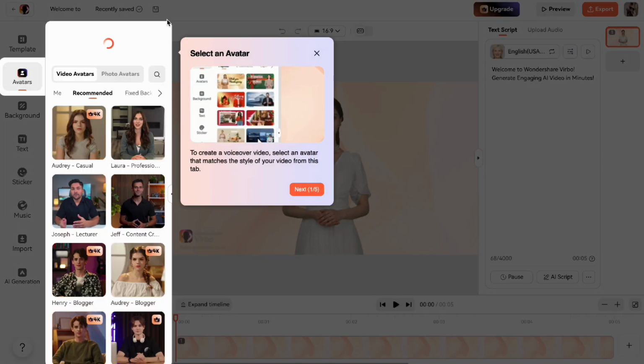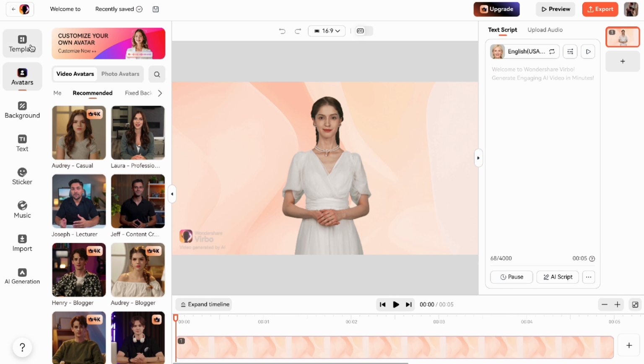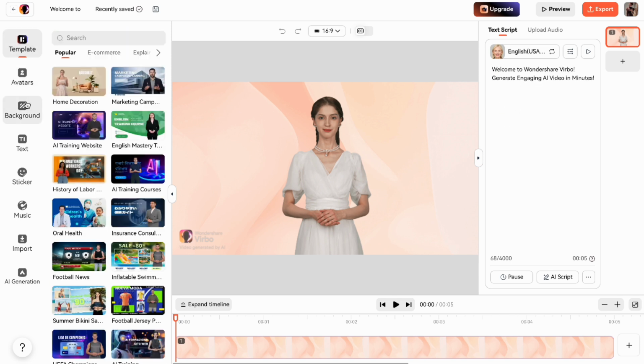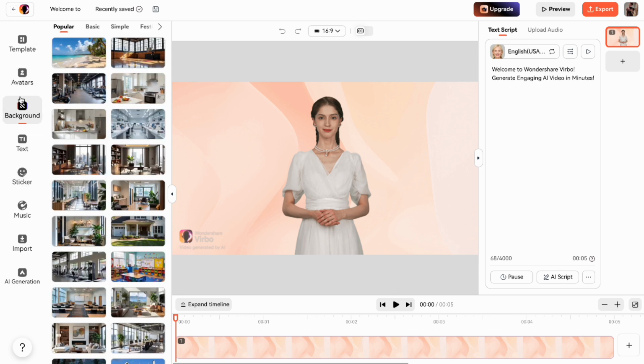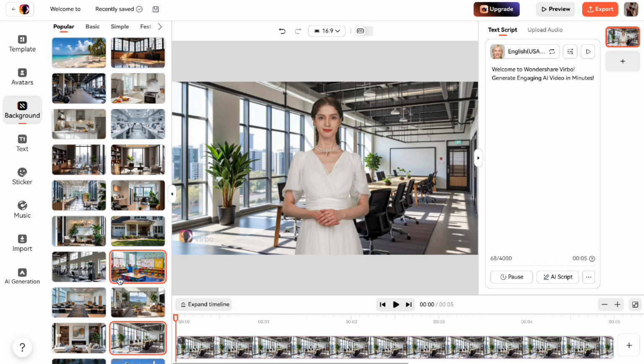aspect ratio, create a video basically, and then here just skip the tutorial. Basically you can find avatars for yourself, but you're just gonna upload your own. So there's gonna be a text script right here. There's also templates right here if you want to, background, avatars. There's even a lot of customization templates if you want. So something like an office right here.